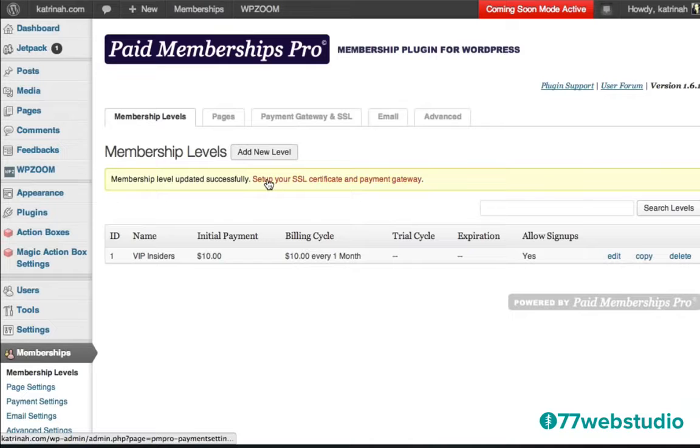The next step is, as it notes here, set up your SSL certificate and payment gateway. So we can either click on this link right here, or we can click on the tab right here that says Payment Gateway and SSL. I'm going to click on this link that says Set up your SSL certificate and payment gateway.